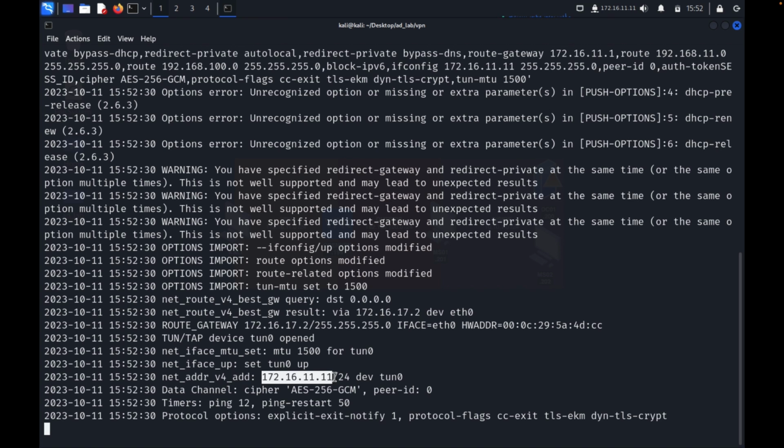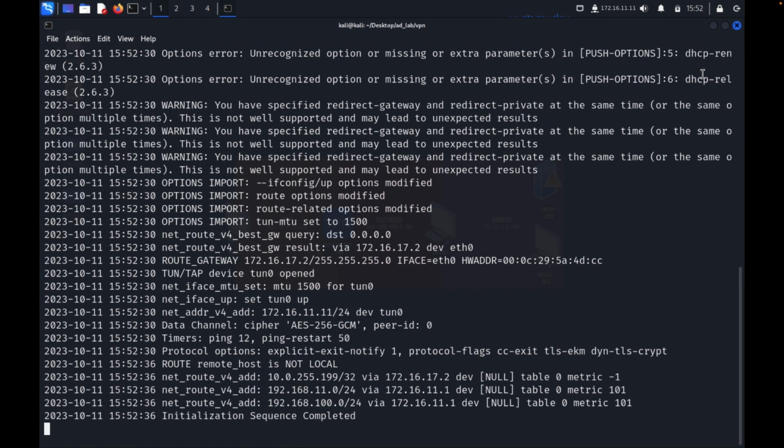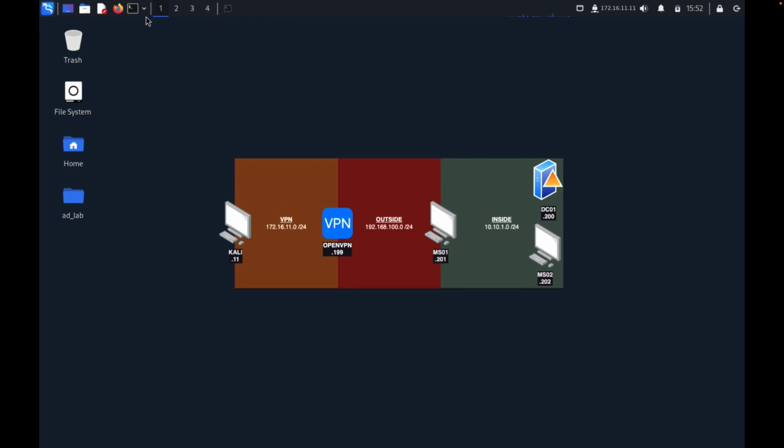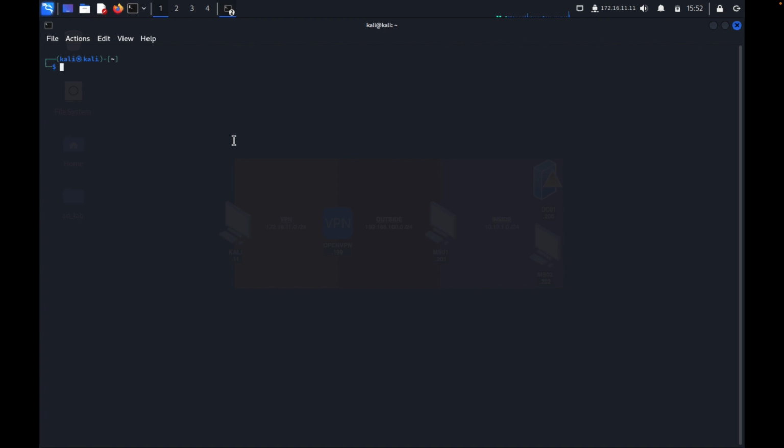We are connected successfully. 11.11. Alright, let's drop that out of the way. At this point, we're now connected. We have our 172.16.11 address, and we're connected to the VPN server. We should be able to hit MS01 and begin our enumeration. So let's kick that off.